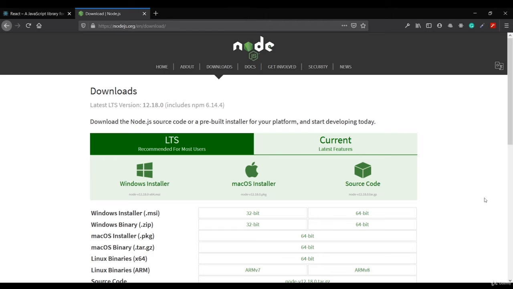Here you can find two versions. One is an LTS, recommended for most users, and another one is the current version with the latest features. So you might get confused about which you have to download. Actually, the difference between these two is LTS is a stable version, whereas the current is the latest version where most of the things are advanced, but it is not a stable one. So let me download the stable version.